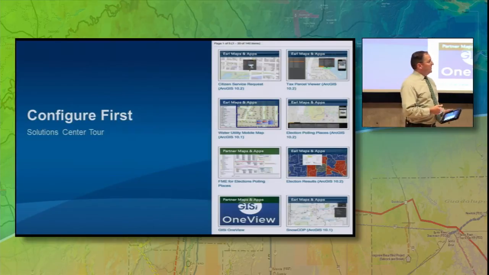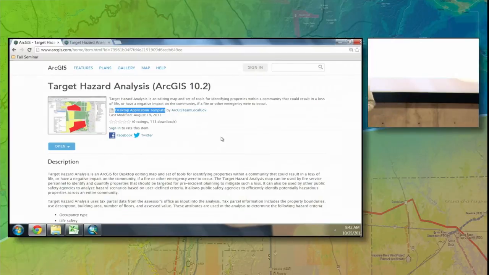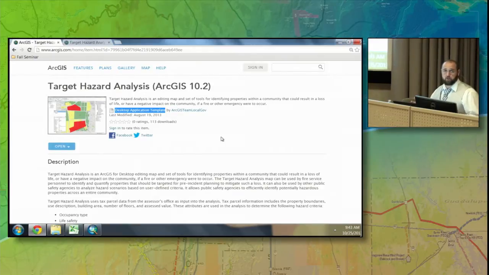Right now Harry's going to show us an example of one of the templates for desktop. Yes, exactly. As Tim mentioned, it's not just about web apps. It's also about desktop. So what you're looking at here is a downloadable desktop application template. What does that mean? It's an MXD with a bunch of tools that we've already created for you.